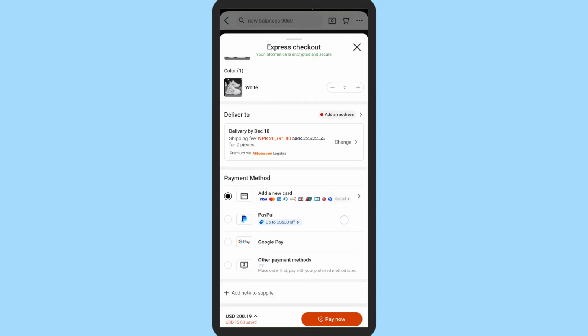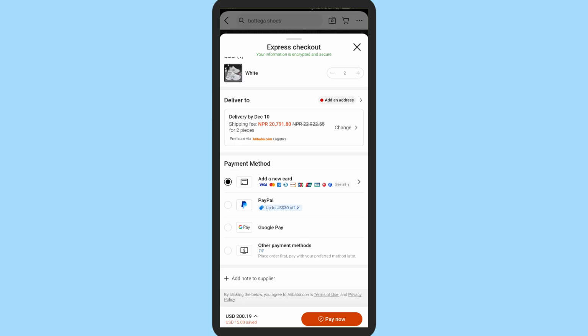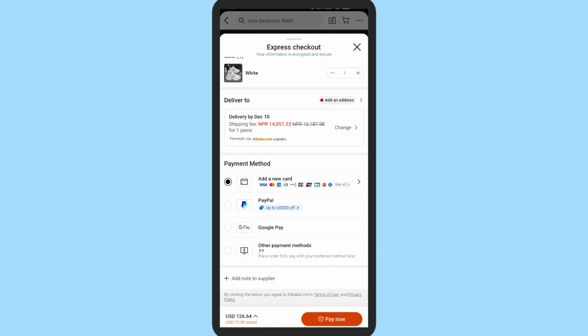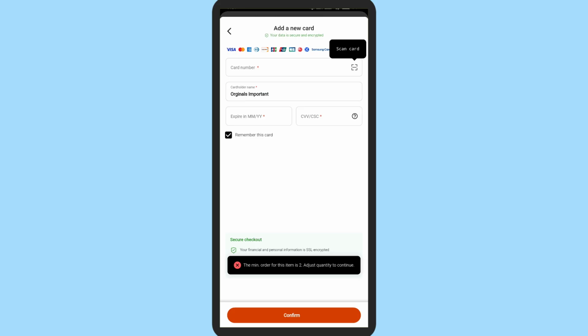Here you can choose all the payment methods, the total cost of the product, and you can also select the quantity. So after you've selected all the options, simply tap on Pay Now. Then you should enter your card number, the CVV, and all the information that Alibaba asks you to fill. Then you can simply tap on Confirm.